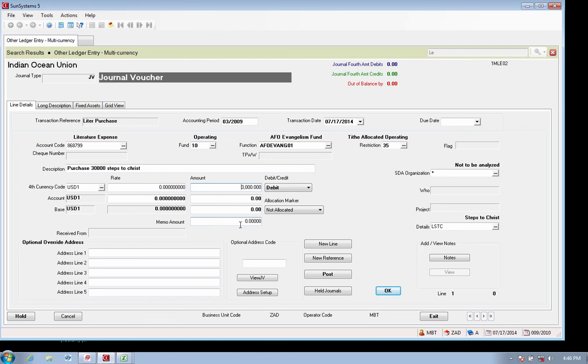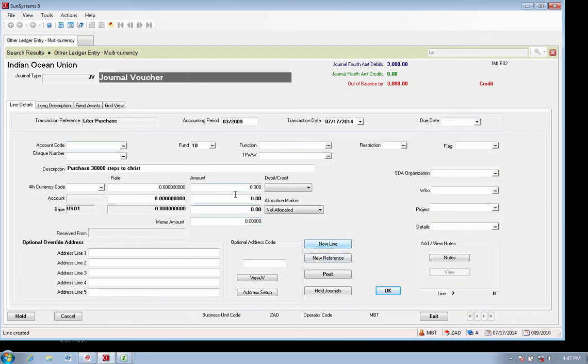Well, in this case, we're trying to keep track of the number of Steps to Christ that we bought. And in this case, we got 30,000 Steps to Christ. So we're indicating, if I have the right number of zeros there, that we have bought 30,000 Steps to Christ. And so this will go up. Now we'll go to a new line and just get this entry recorded.